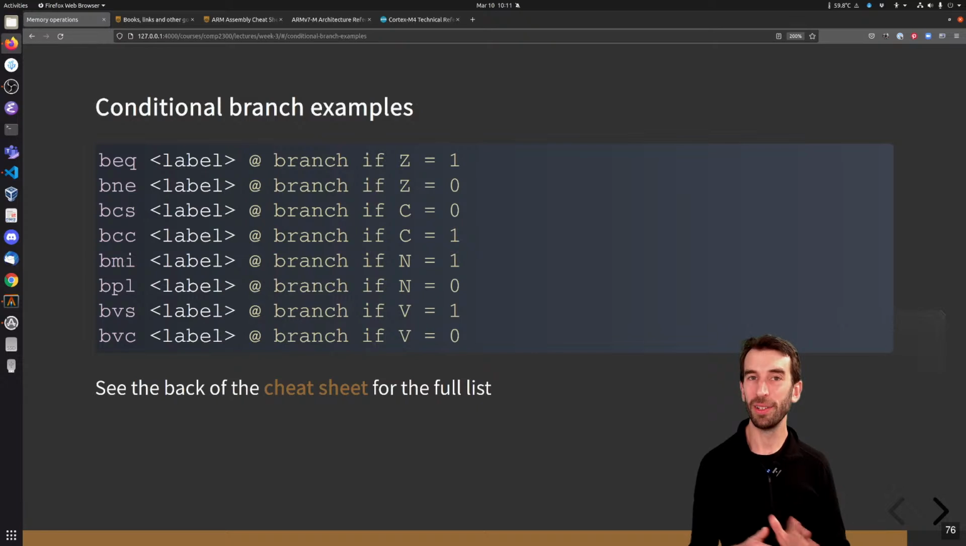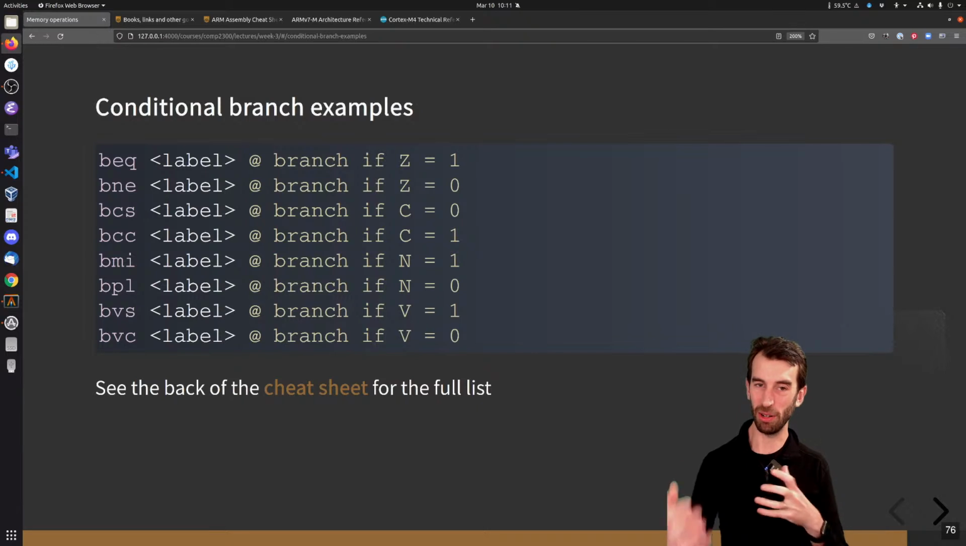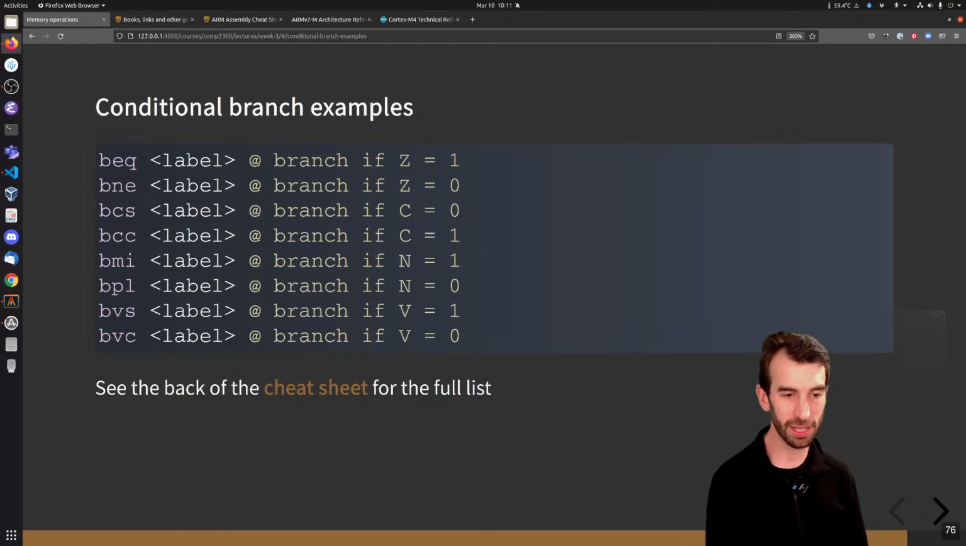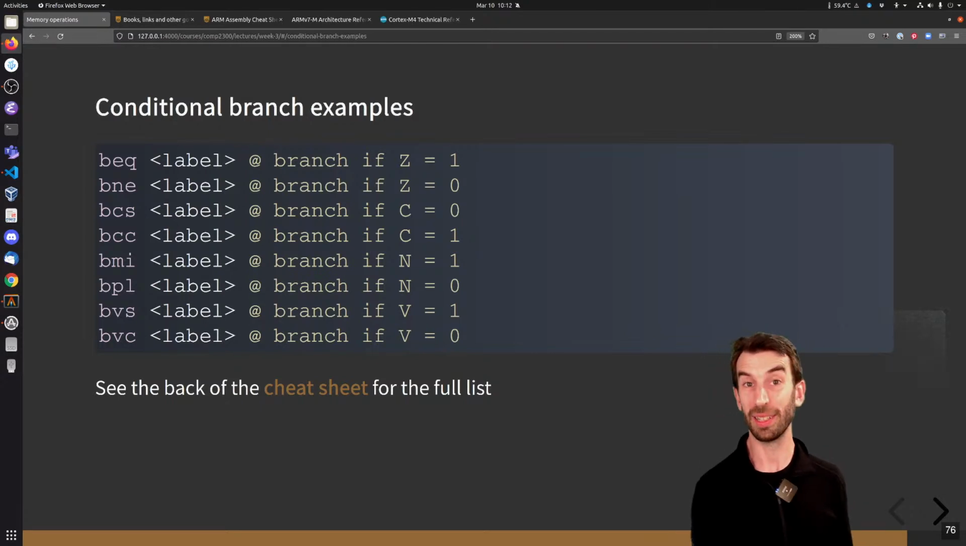Until now, no matter what program you wrote, it would always do the same thing, and it would never deviate from the path that you had set for it. Now we can write programs that actually make their own decisions to go in different ways and exhibit more complicated behaviors. So here's a few of the clearer conditional branch codes.